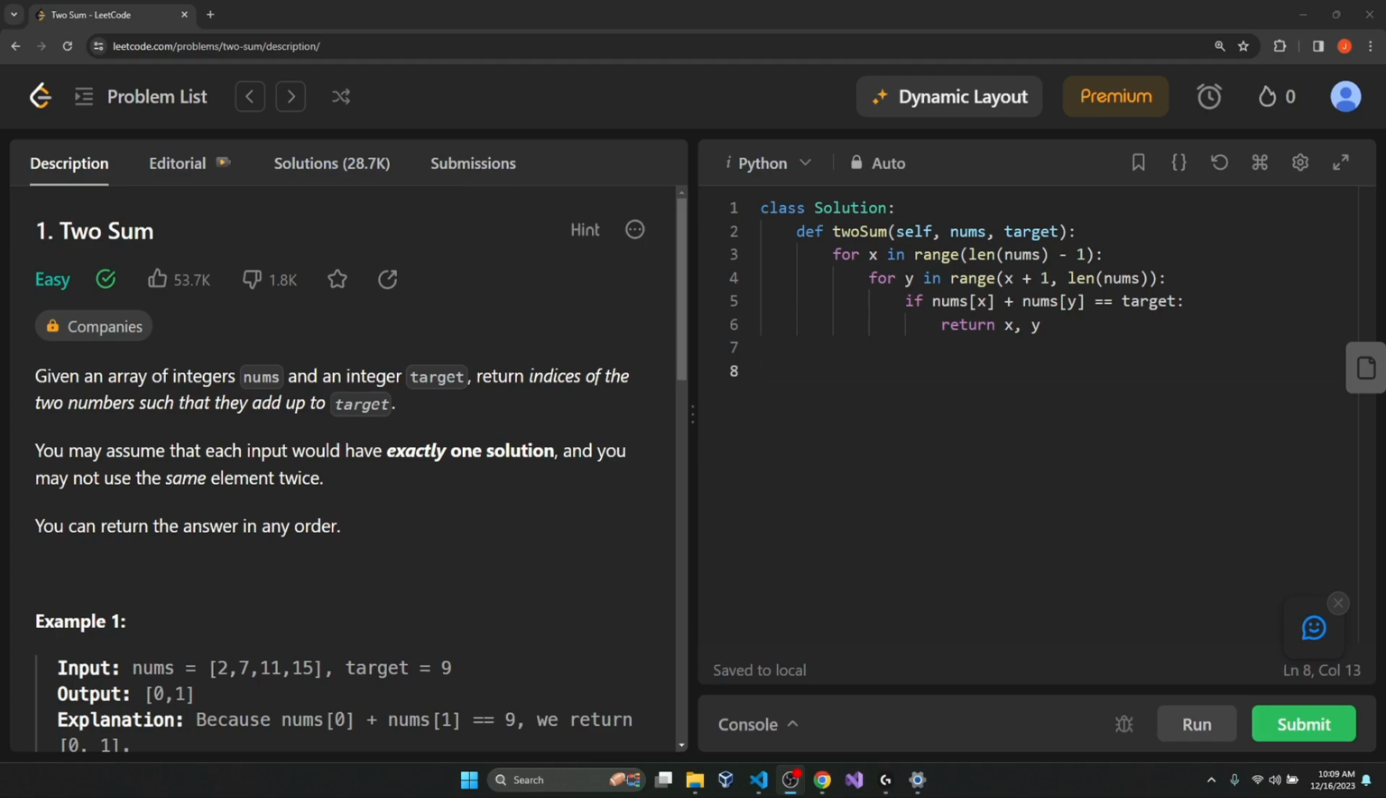In this video, I'm going to go over how to solve the first LeetCode problem, which is the two-sum problem using Python. The two-sum problem is: given an array of integers, which they've called nums, and an integer target, which they've called target, return indices of the two numbers such that they add up to target. You may assume that each input would have exactly one solution, and you may not use the same element twice. You can return the answer in any order.